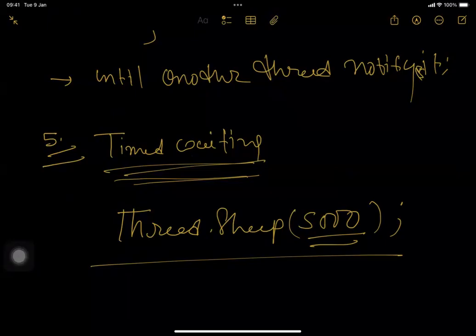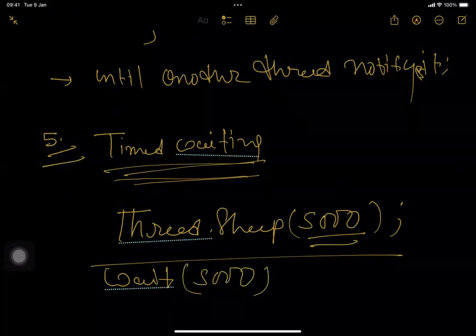So what happens when the thread encounters this? The thread says, okay, they are asking me to sleep. So your thread will go into sleep state for how many seconds? 5 milliseconds, right? Then similarly we have wait, and here they can also pass a time. So what is the difference between this and this? In sleep, once your specified time is over, it will directly move to ready to run state.